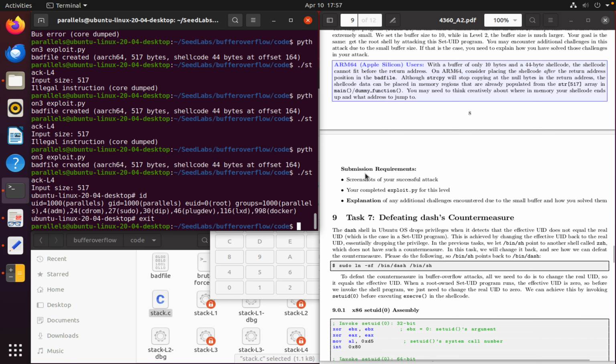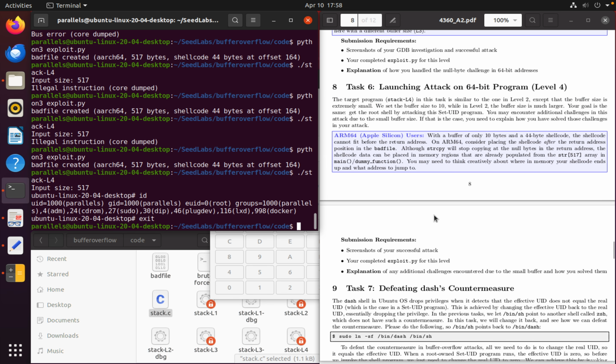Again, if you have anything unclear when you are watching this video, if you are using a Mac computer, I really suggest you watch the other video for the x86 architecture, so you may get a better understanding of how these four tasks are really working.